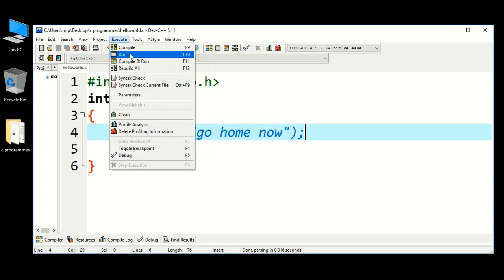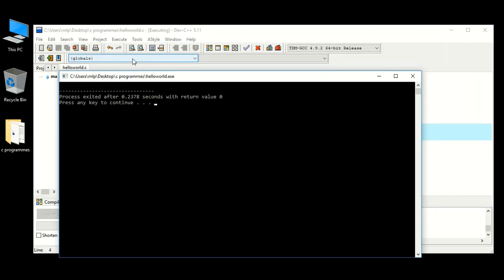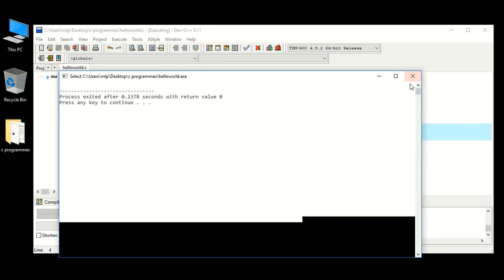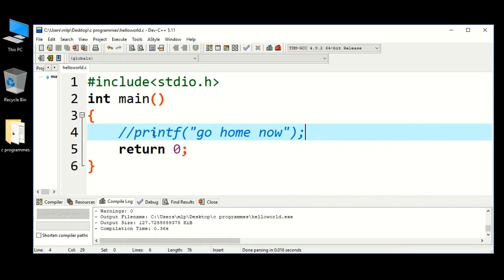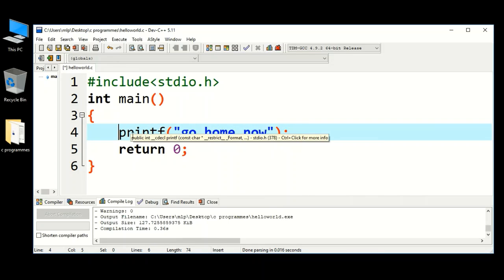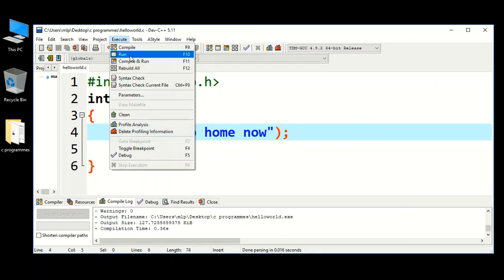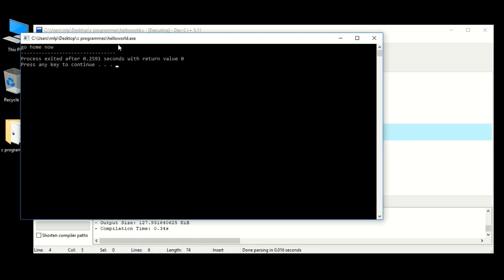Go home? No, it has to be blank, because printf is commented with double backslashes. Now suppose I remove the backslashes, see, the color has changed. Printf is now a function which will give me an output in string. Okay, so if I compile and run this program, then I am told to go home now.